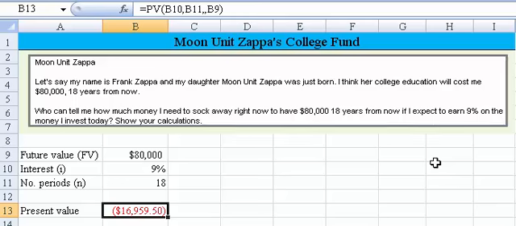Okay, now I need to explain why that number appears as a negative number. Both Excel and financial calculators assume that all outflows are negative numbers and all inflows are positive numbers. So in this example, we're assuming we would have to give up $16,959.50 now to get back $80,000 in the future value. So the negative 16,959 is correct. However, to answer this as a positive number, which is really how you want to answer it, simply flip the sign.